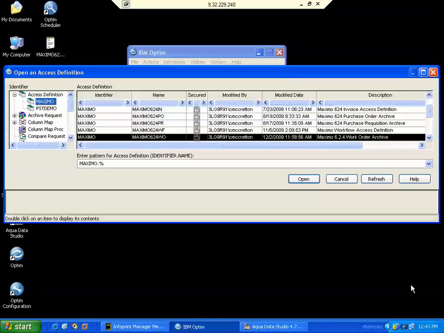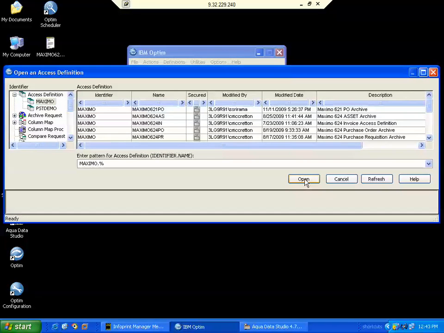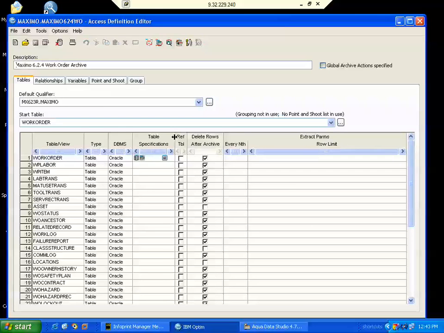In this recording, we're going to go through how to add tables and relationships to an imported Maximo archive definition. The first thing I'm going to do is open the access definition for work order that we imported from the text file that shipped with the product. It'll just take a minute to open up.